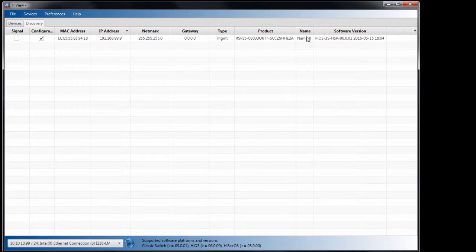What's also unique and improved on HiView versus the standalone HiDiscovery is that this will also show the version of the software. So in this case, it's a HiOS. This is our newer chipset. It's the HiOS 3S, meaning it's a layer 3 switch, and it also shows the firmware version, which is the 6.0.01.